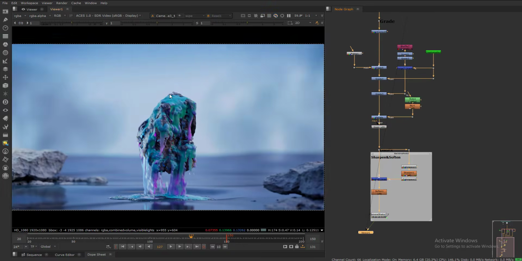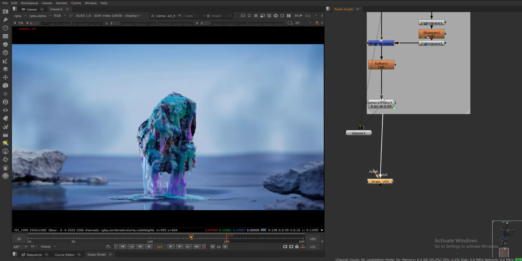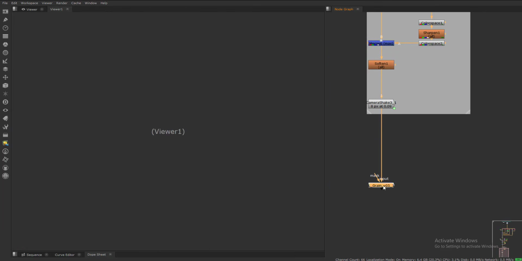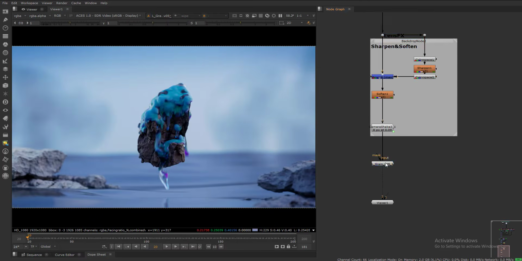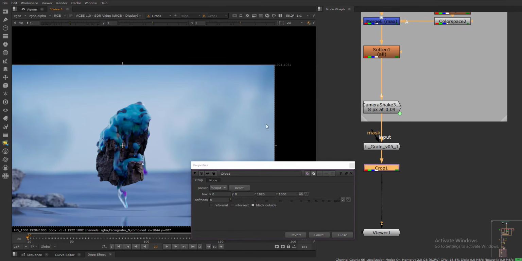All right. Let's connect our grain in the very last node of the tree here. And we need a crop because we don't need to change our original render resolution. Format here and ready to go.